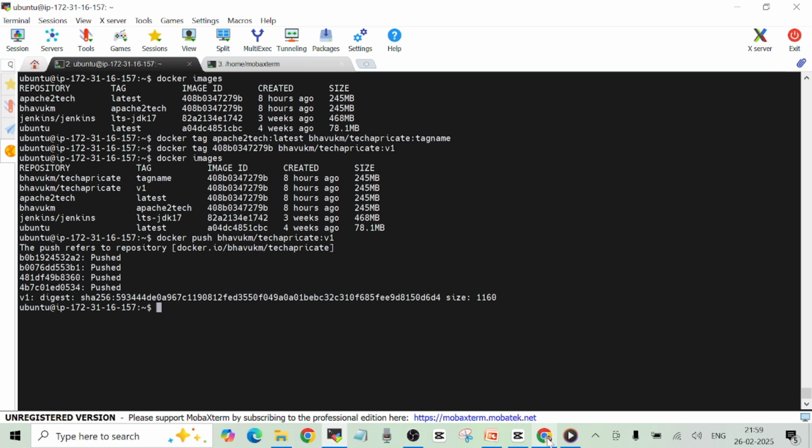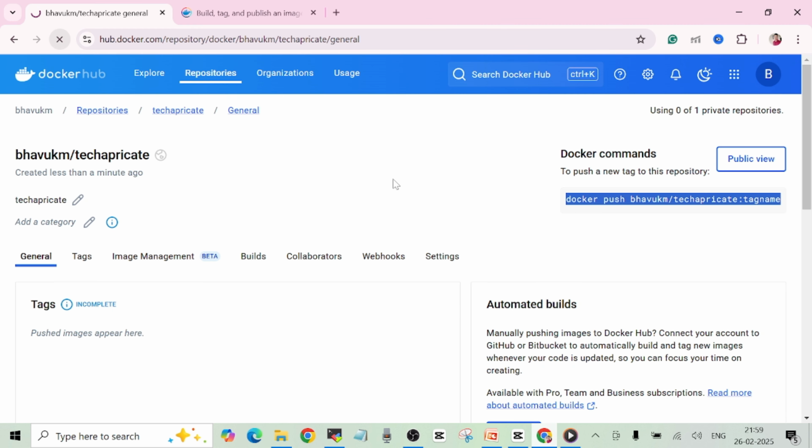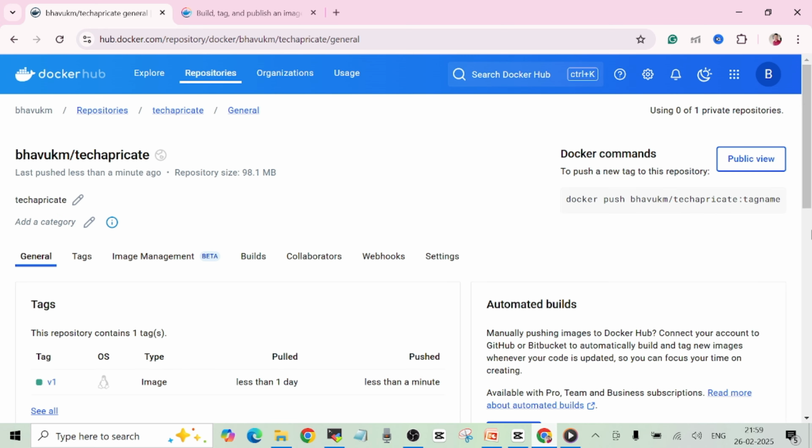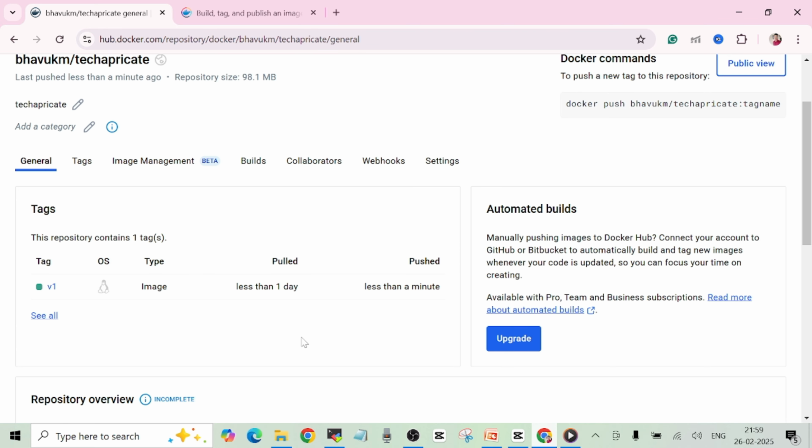And if I go here and refresh, I can see the new image is available in my Docker Hub repository, right? Pushed less than a minute ago, and this is the image that I just pushed with the tag v1.